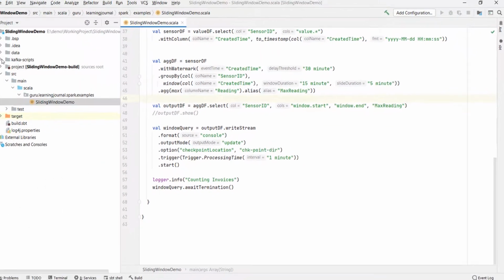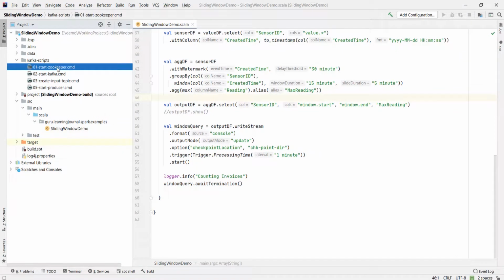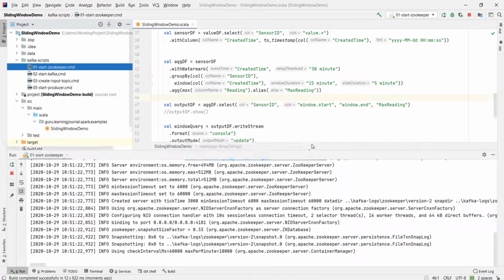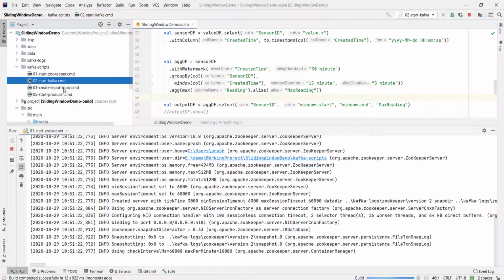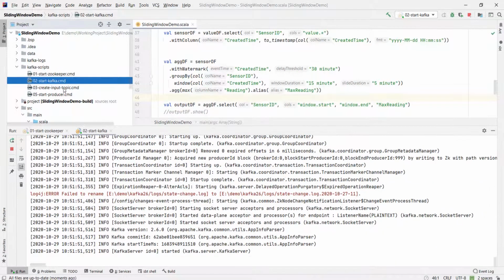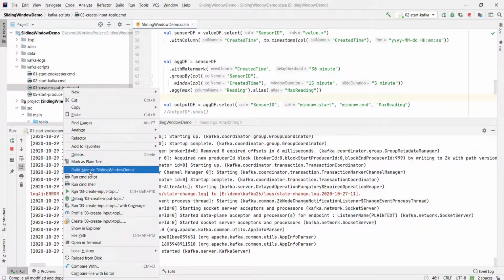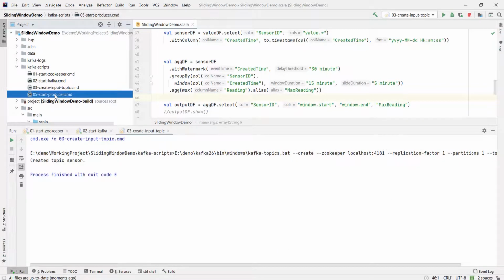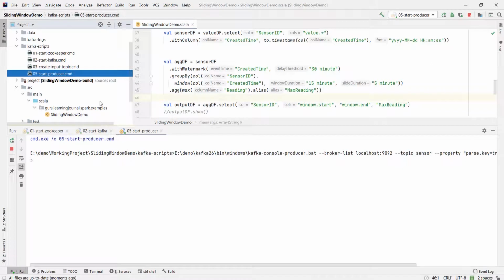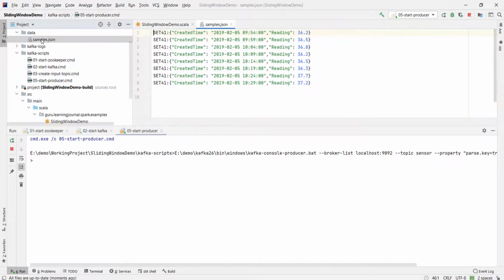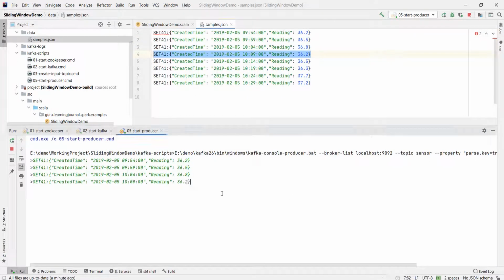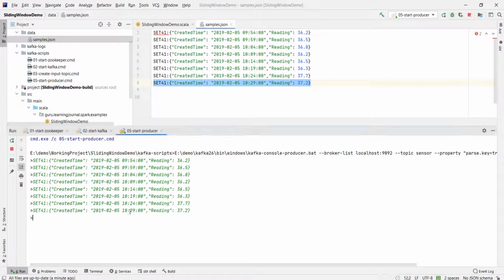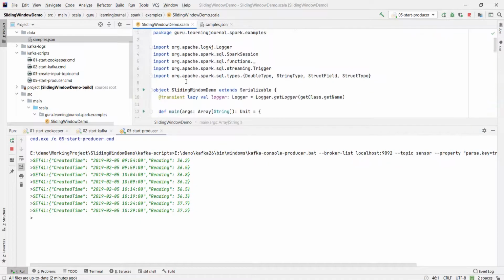Done. Do you want to run it? Let me start the Kafka server. Create a topic. Start the producer. I'm going to send all the inputs at once. And that's perfectly fine because we are processing records at the event time. No matter you send it now or send it one by one after starting the application, your end result is the same, right? Let me run it.